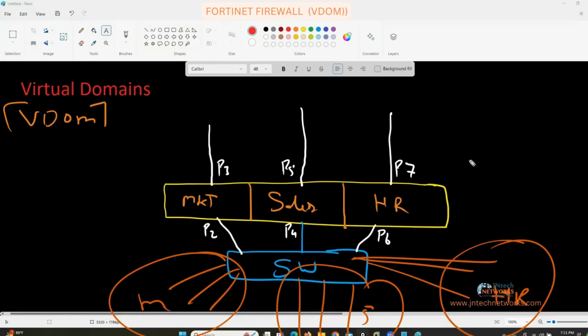So first you divide your single firewall box into multiple virtual firewall boxes. After that, you assign your interfaces, your resources. Now the marketing firewall device has two interfaces, sales has two interfaces, and the HR firewall device has two interfaces. There is no communication between VDOMs. They cannot communicate with each other. We have separate independent units.